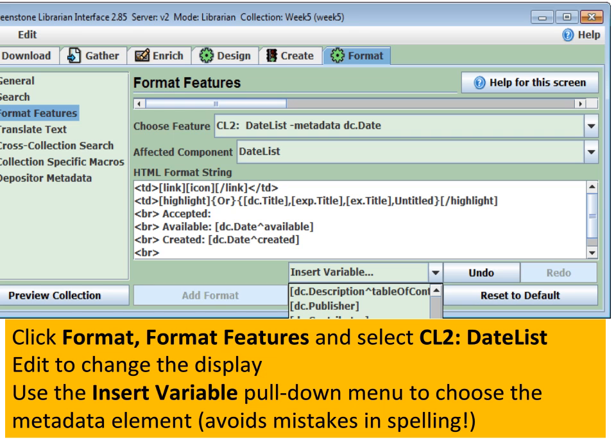So it's off to Format, Format Features, and choose CL2. That's our classifier to the date list. And we're going to change the format string to insert some of our new metadata elements. Rather than just typing them in, it's a lot less prone to error if you click on the Insert Variable drop down and use that to select the metadata element you want to put in.